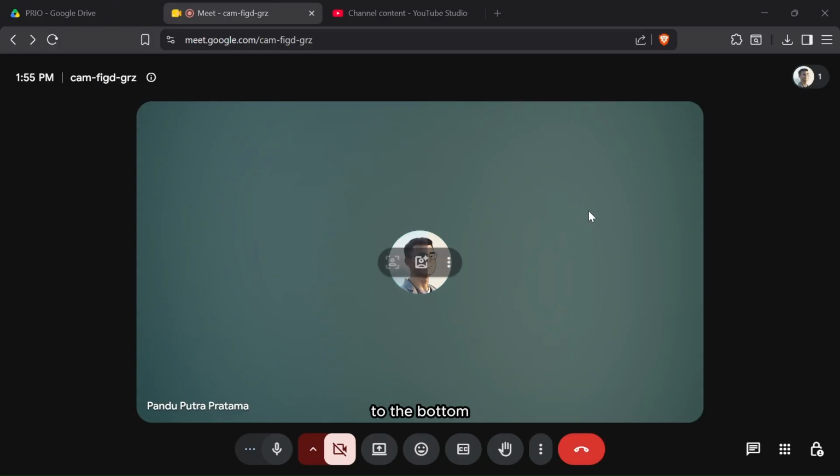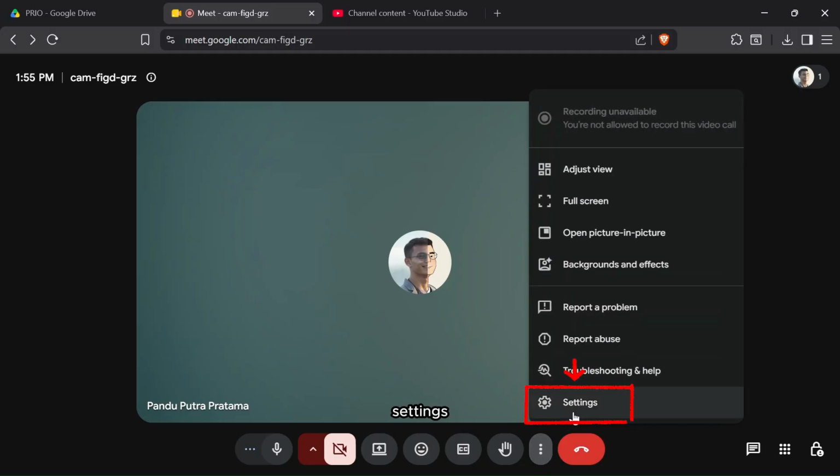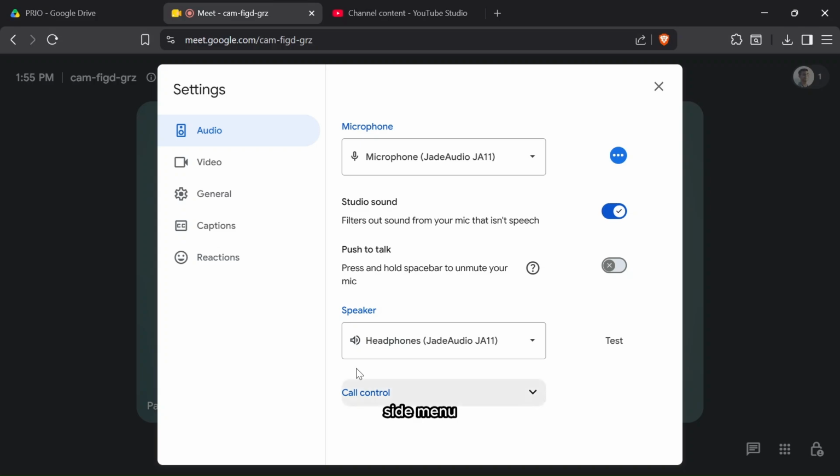First, open your Google Meet call screen. Move your cursor to the bottom control bar and click on the More Options button shaped like 3 vertical dots. Click on Settings from the pop-up menu. Look at the left side menu and click on Audio.